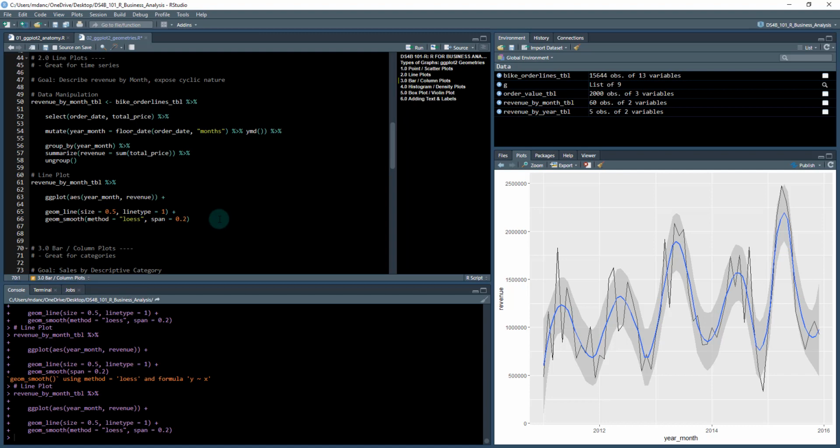Okay, so we are pretty much done with this plot. Hopefully you found it interesting, and this is just one way that you can create a trend line that's nonlinear and does a good job of showing the seasonality.